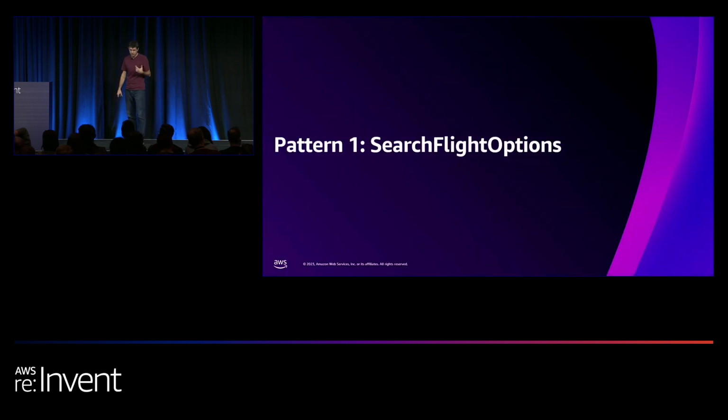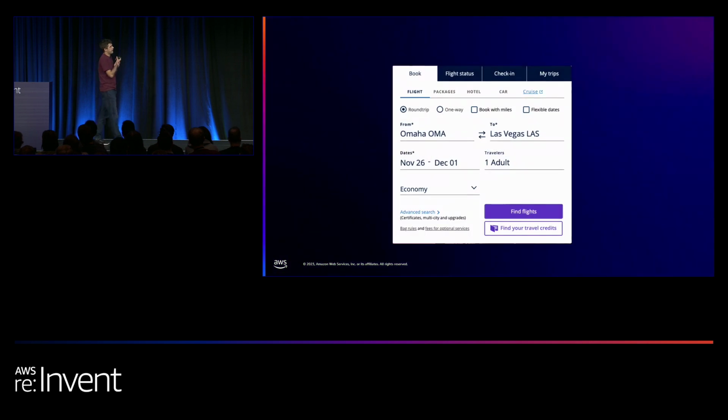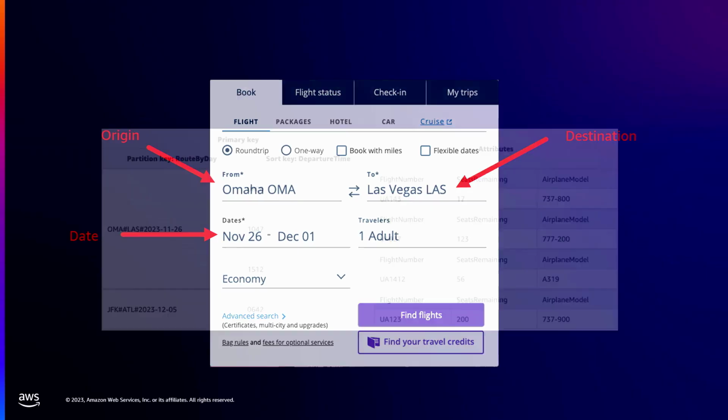All right, so the first pattern we're going to do is search flight options, right? When I came out to re:Invent, thinking back in June or July, I was like, I need to fly to Las Vegas, right? So I went to a site probably like this, and I typed in, I'm from Omaha. So I have my origin, I have my destination, Las Vegas, and I put in the dates that I want. And now that site needs to go and say, hey, what are the different options for that particular date, right?